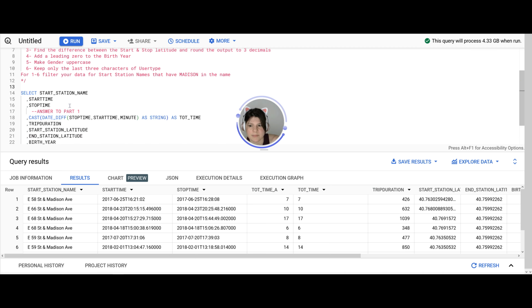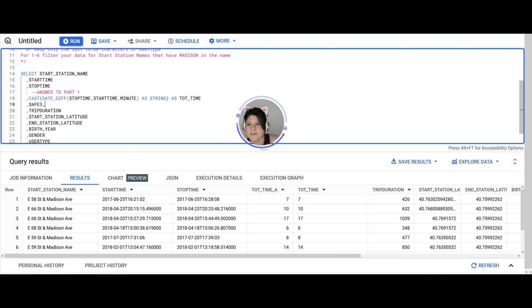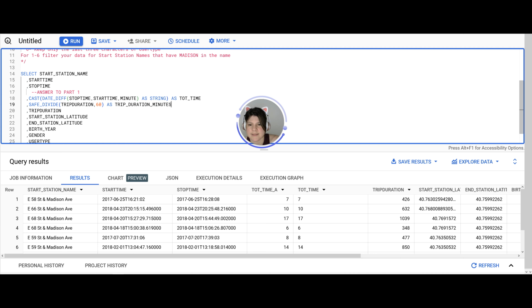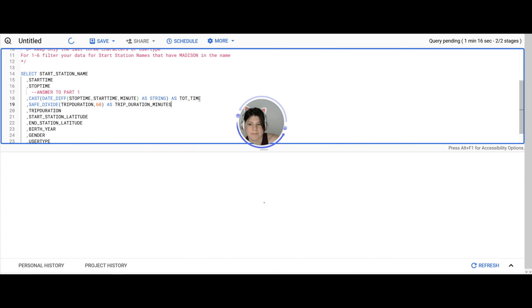So to do that, we do safe divide trip duration. Trip duration is going to be on the top, and then we're going to divide it by 60 seconds in a minute, as trip duration minutes. And let's run that.